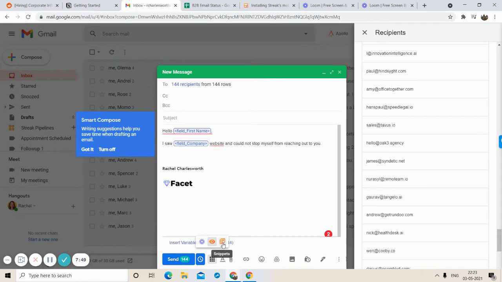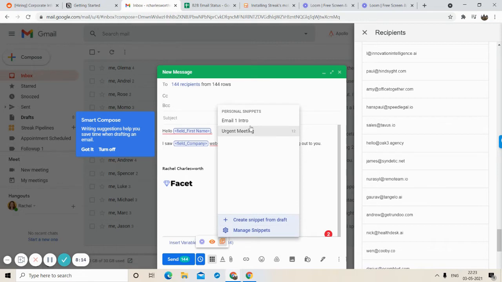And talking about these snippets. A snippet is nothing but, in simple language, suppose I have created this email copy over here, and if I have to use this email copy in future, then what I can do is save this email copy as a snippet, right? So that's what a snippet is. If I click on snippet, these are the previously saved email copies of mine.